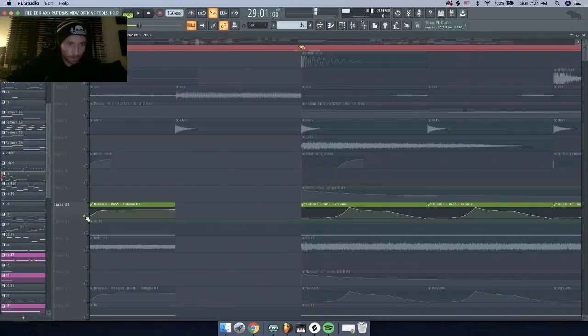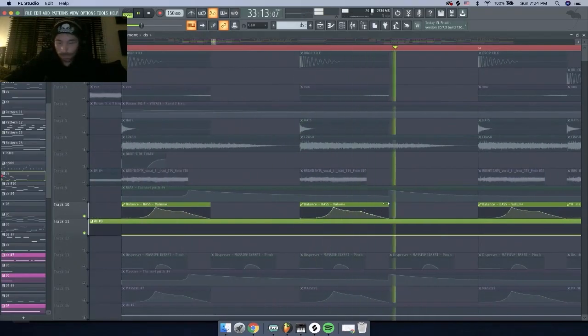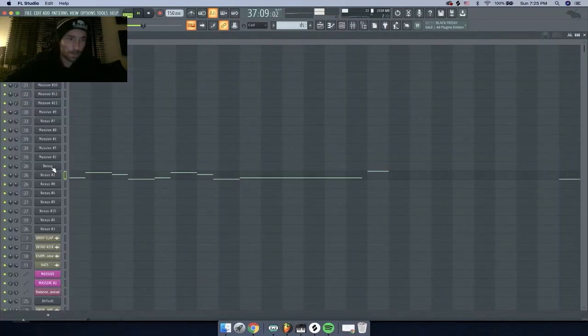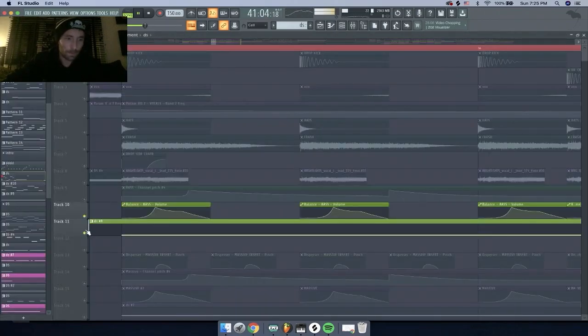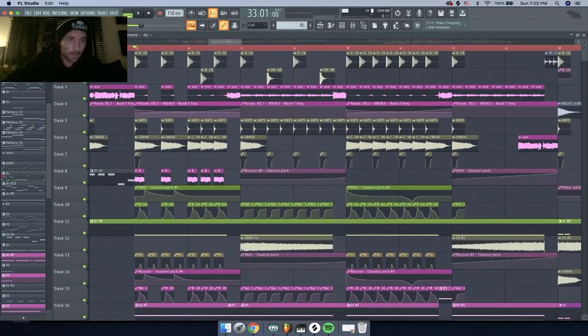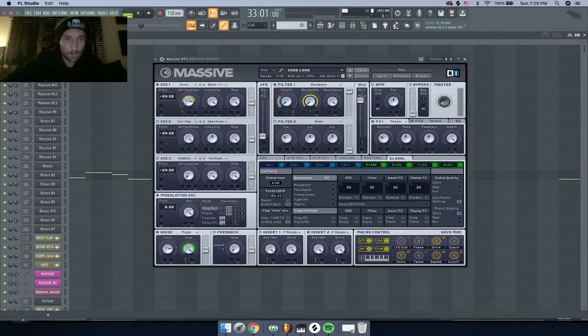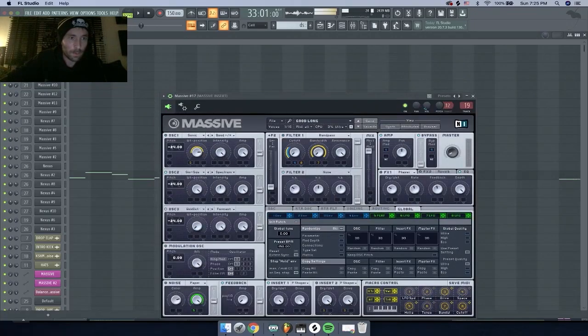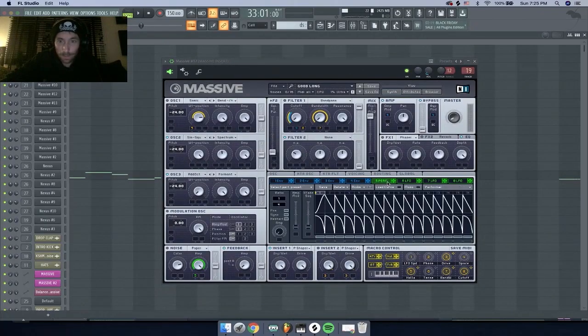I use automation on the bass, so you can see here I've sort of drawn it in. The automation channels. If I want to automate something, I'll show you. Just go here, one sec. So if I wanted to automate something like this, I just drag that in.